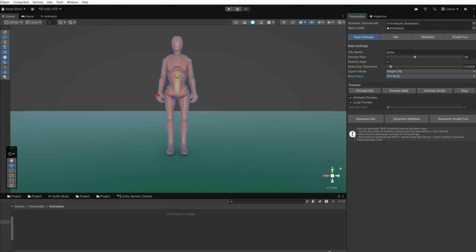Right, so moving from bake settings, we have our three animation modes. We have idle, we have walk or run, which is really one where we can produce walk or run animations, and the strafe or turn, which is either lateral movement or a rotational turn in place. So we'll see those as we go through.